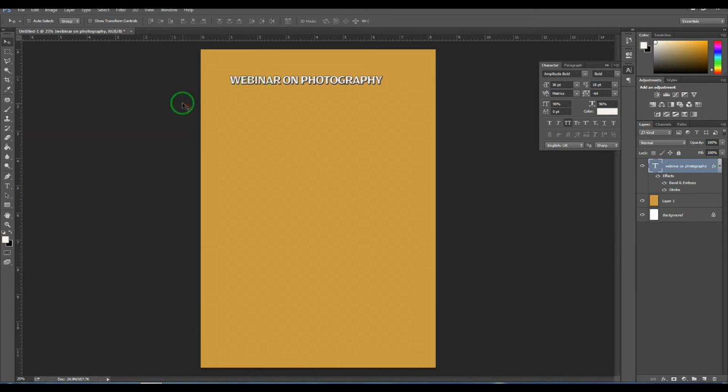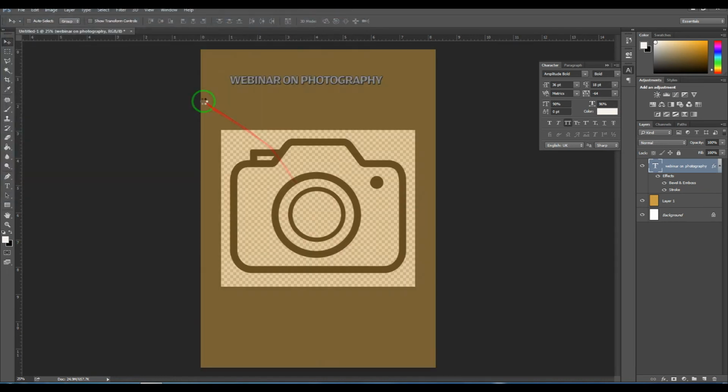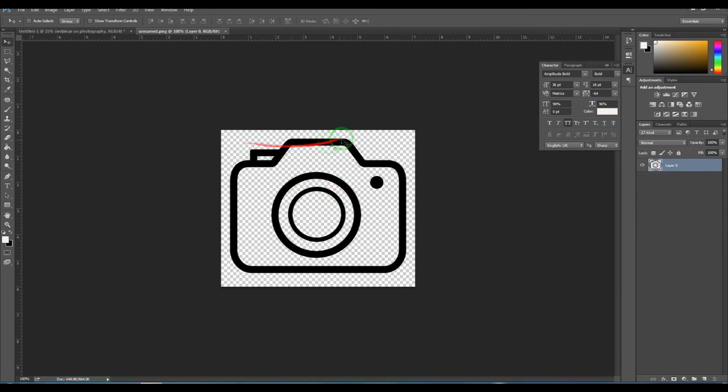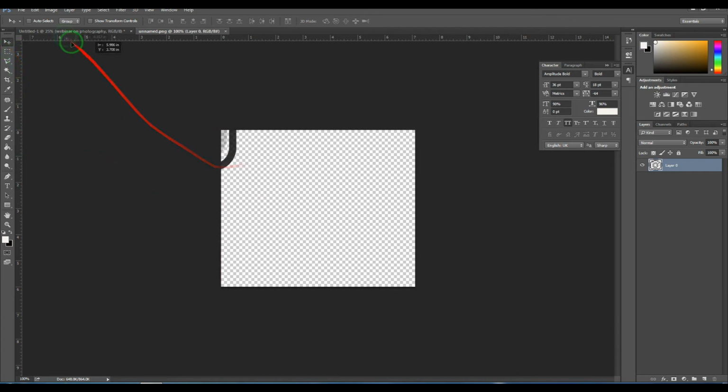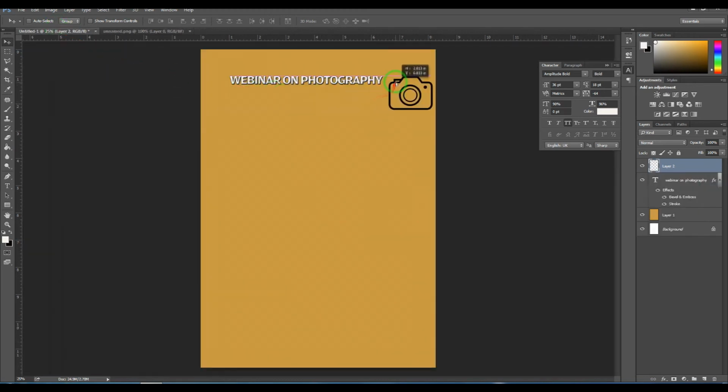Then we can place a particular image. Here this image is having a transparent background, so we just need to place it on our brochure. We can have many transparent images like this from internet. So I am just using the move tool and placing it in our work area.